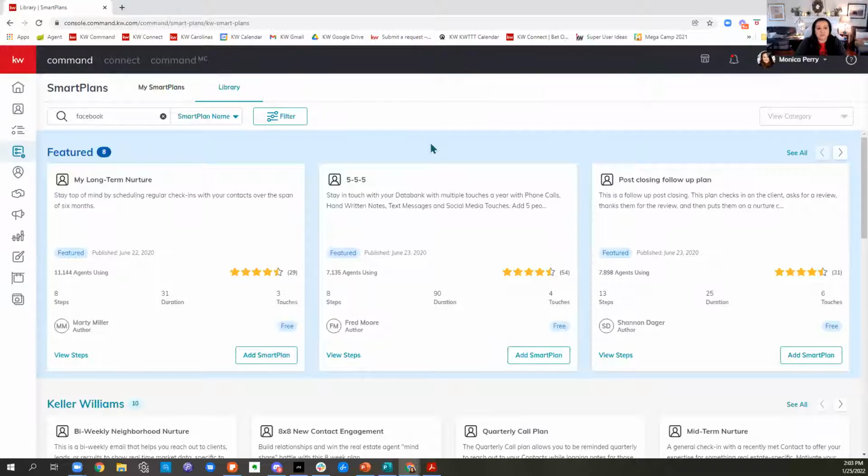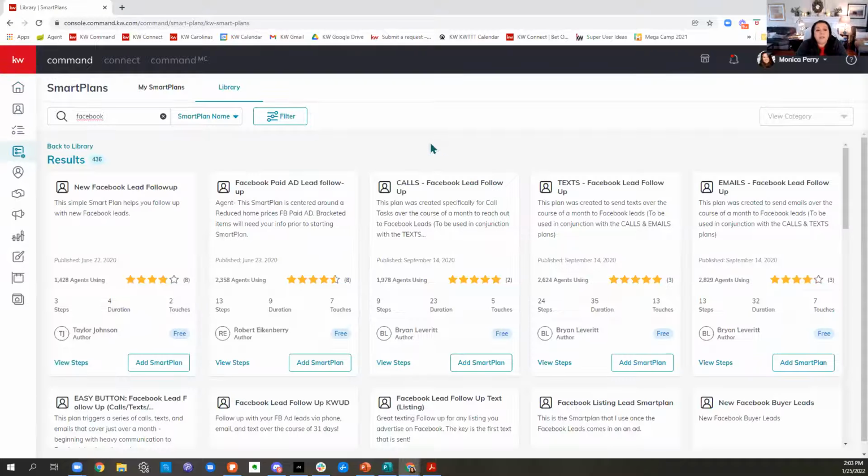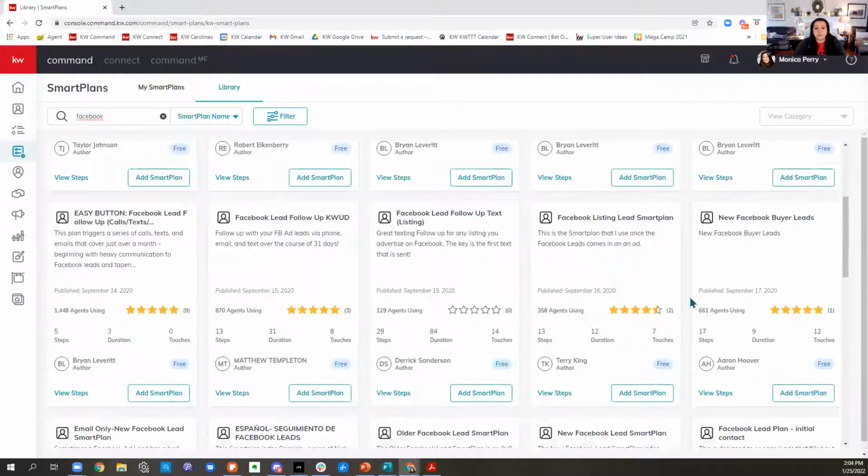So you can even just search Facebook and you'll see new Facebook lead follow-up, Facebook paid ad lead follow-up, call, Facebook lead follow-up, text for Facebook lead follow-up, right? So lots of people have shared what they have found to work for them when doing follow-up with Facebook. So it looks like Brian has broken his up into 2 smart plans. So he's got one that's calls, and he's got one that's text-based, and then he's got one that's email-based, right? So there are a ton of them out there.